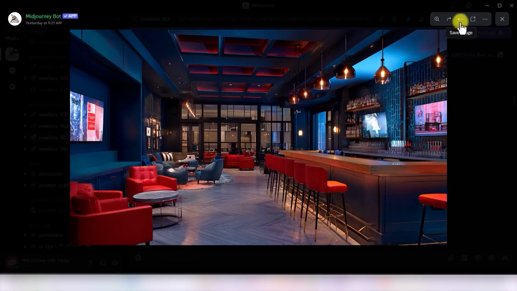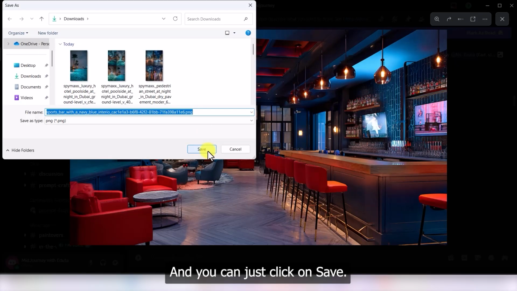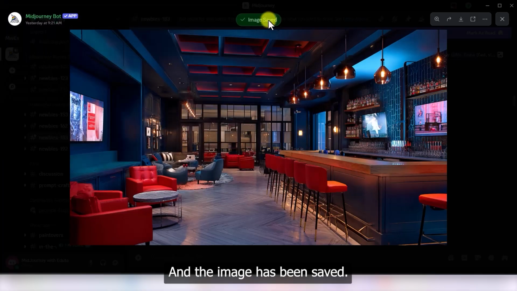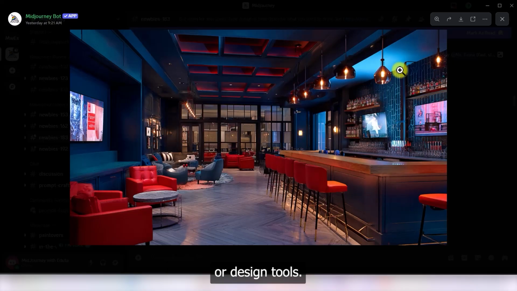When you click on that, you can just click on save, and the image has been saved. Images are saved in JPEG format by default and are ready for upload, print, or design tools.